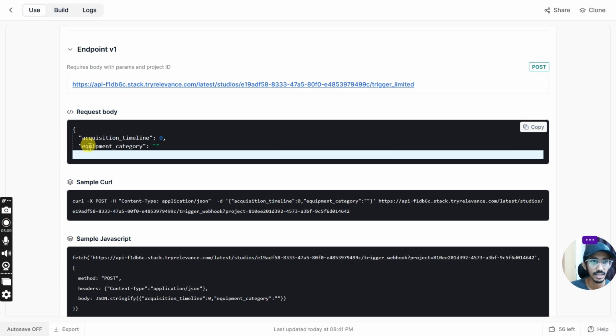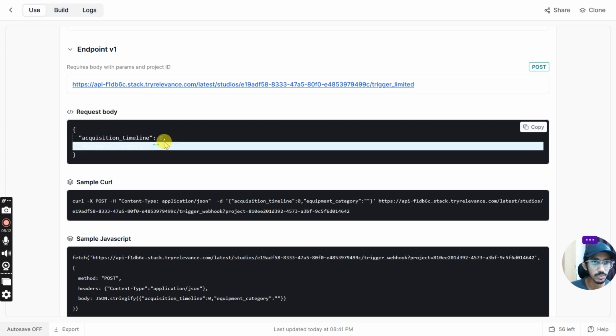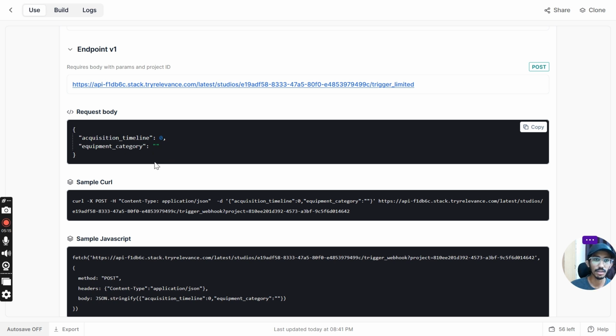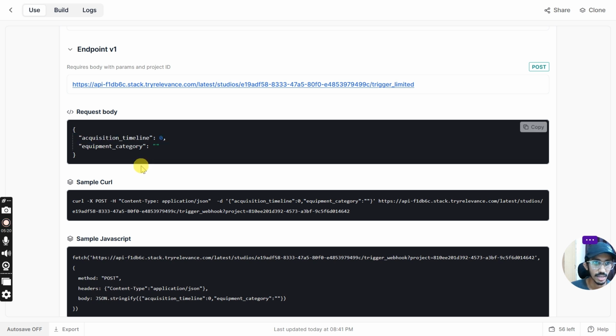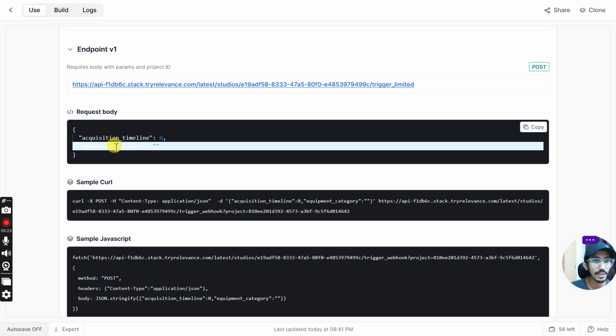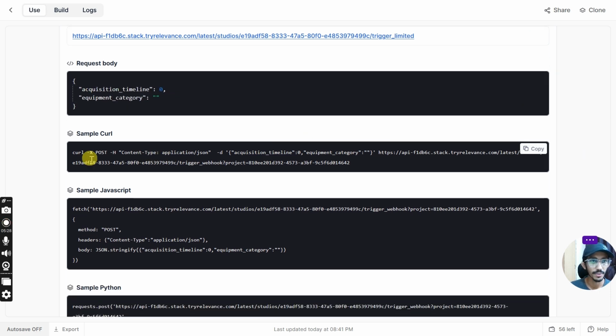It's expecting the acquisition timeline data in this format. If you remember, this was in number format, so it doesn't need any quotation marks or apostrophes. And it is expecting equipment category data in this format. Alright, here it goes. And also something to notice here, in this header section, in our post request, we need to select content type. We need to select application/JSON as our content type. Okay, just remember this, we're going to use application/JSON.